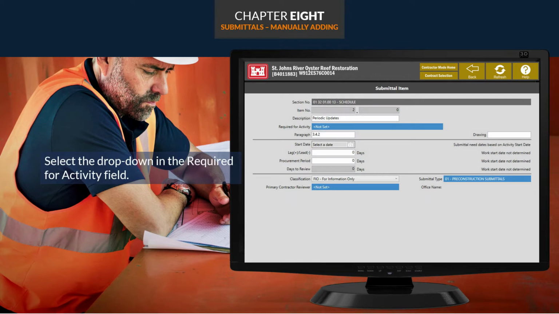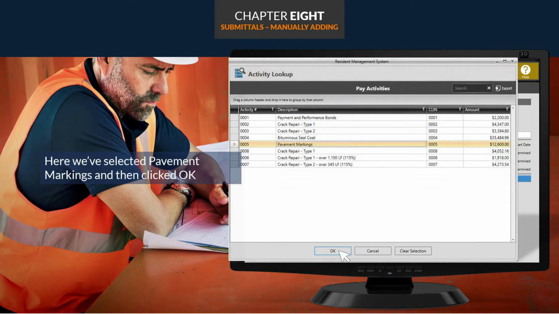In the field named Required for Activity, select the blue drop-down and a selection screen will pop up called the Activity Lookup. Here, just select the activity you need to add. We've selected Pavement Markings. Then click OK to complete the selection.